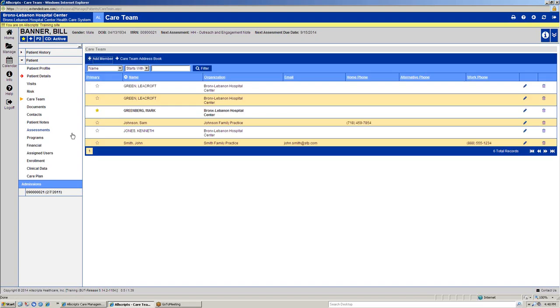So you can see here that this person has 6 people down as being part of their care team. 4 of them are from Bronx Lebanon, and 2 of them are from outside family practices. If the provider is within Bronx Lebanon, or one of our community partners, where we have all of their demographic information, like phone numbers, addresses, you'll be able to look that up and add it. If it's someone who is not associated with Bronx Lebanon, you can add that information in manually.